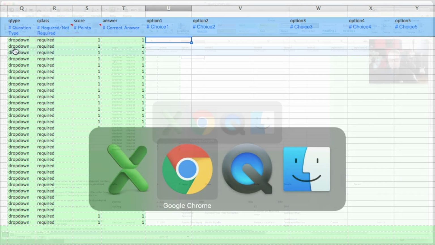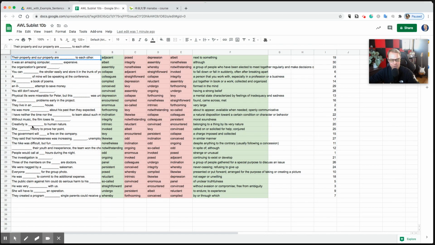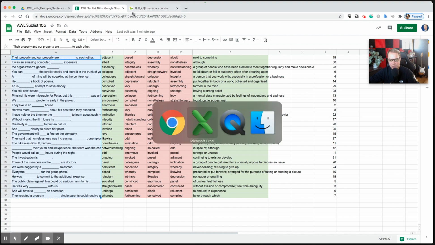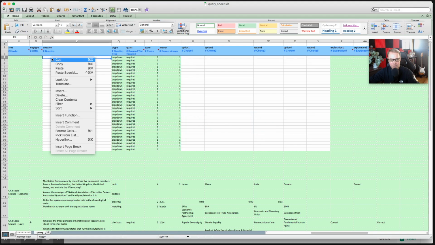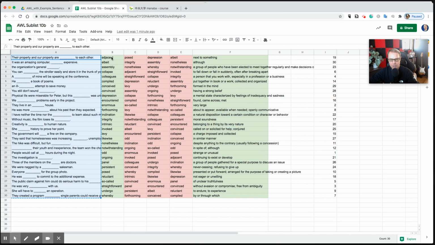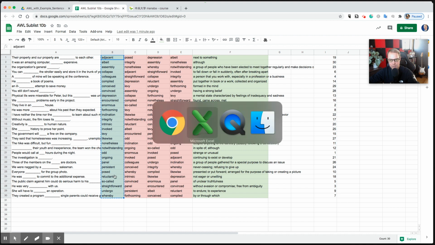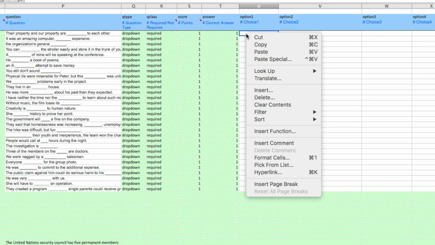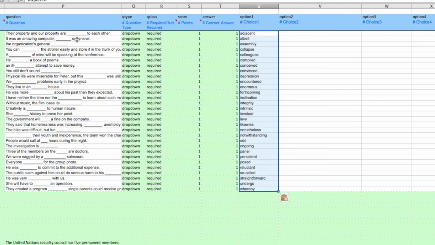Okay, so let's switch back, and we'll grab our sentences here. I'll copy this column, come back into Excel, right click, and paste these in here. Now we'll come over to option 1, which is the correct answer. I've colored this in green, so I know that's the correct one. We'll paste that in here. Let's make sure that's correct. Yes, that is right. Okay, that matches up.